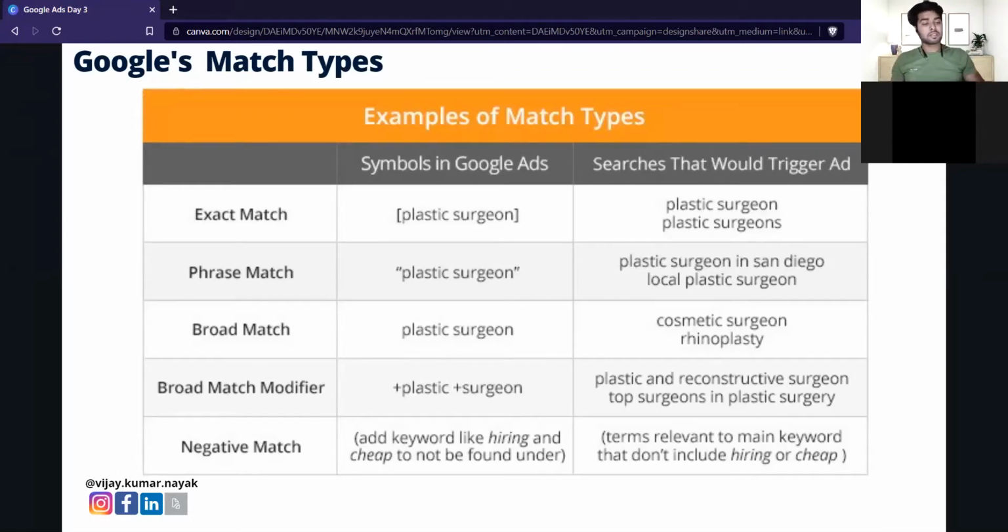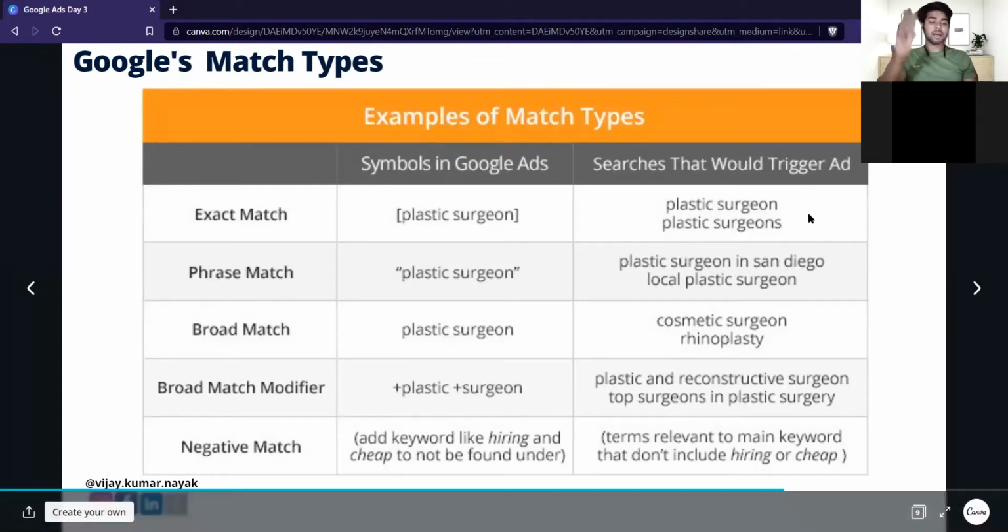The moment people search something like plastic surgeons, even this is allowed, and your ad will appear, because there should be no spelling error, first thing. Spelling errors are not allowed.